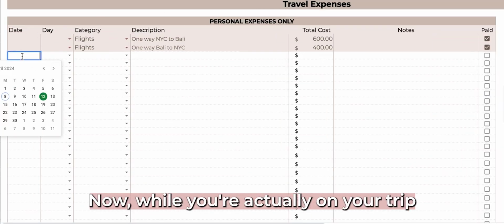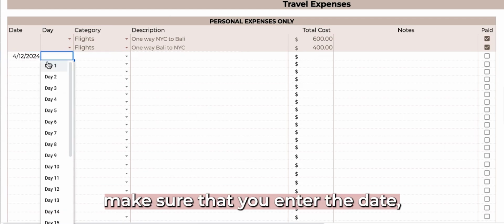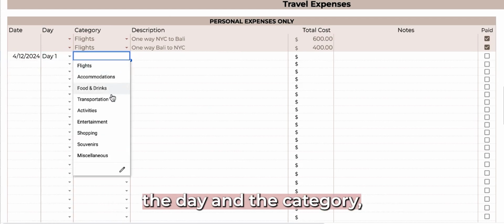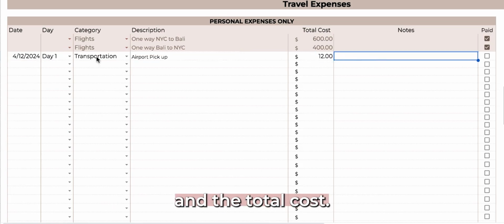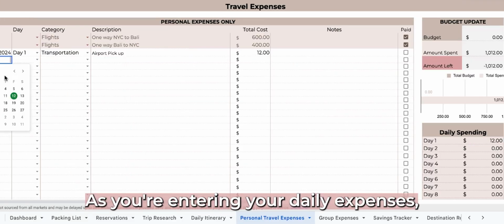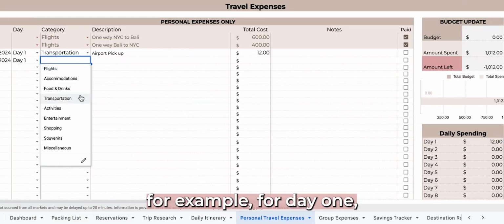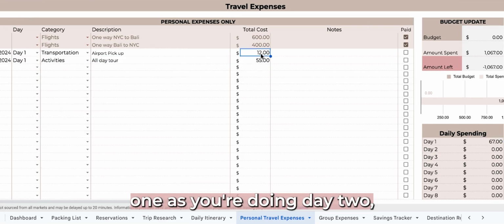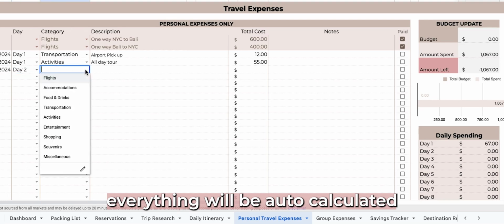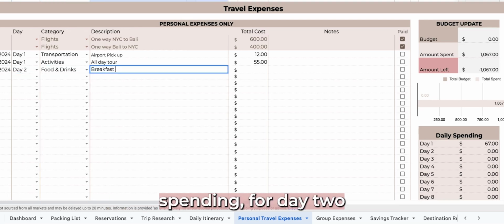Now, while you're actually on your trip and you are spending every day, make sure that you enter the date, the day, and the category, a brief description of the expense, and the total cost. As you're entering your daily expenses, you will see that, for example, for day one, everything will be calculated and shown on your daily spending table for day one. As you're doing day two, everything will be auto calculated for you for your daily spending for day two, and so forth.